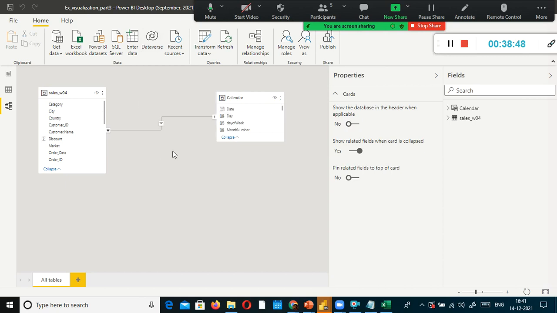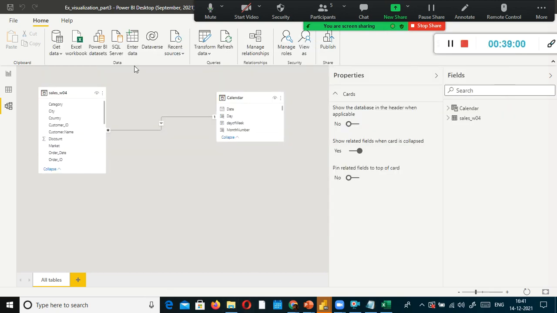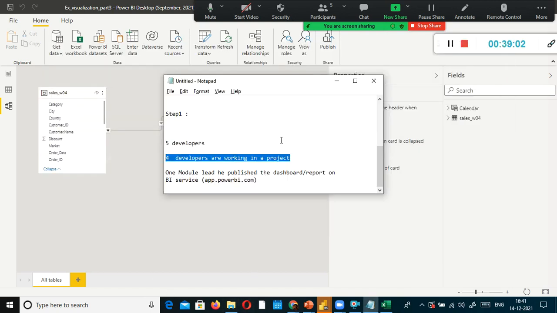So can this data model be used by the remaining 4 developers? Overall 5 developers were there. Why do they need to recreate it? All these 4 developers also need the same data. All 5 developers, including you, are going to work in the same project. But each one of you develops different reports. Though you develop different reports or dashboards, the underlying data is the same.